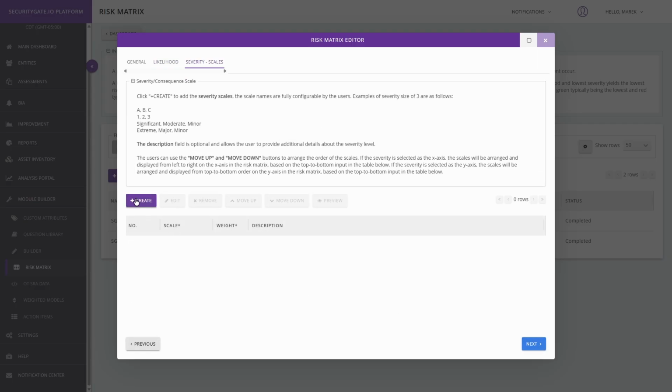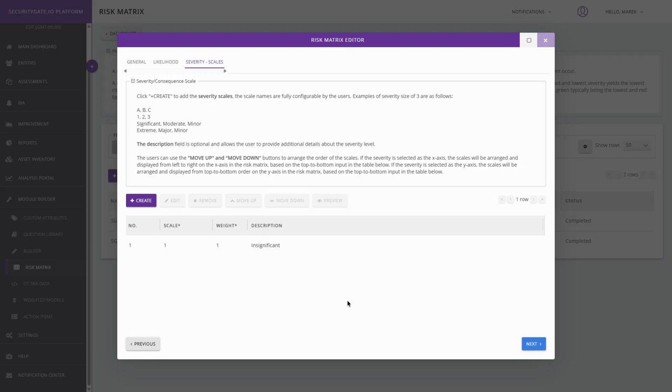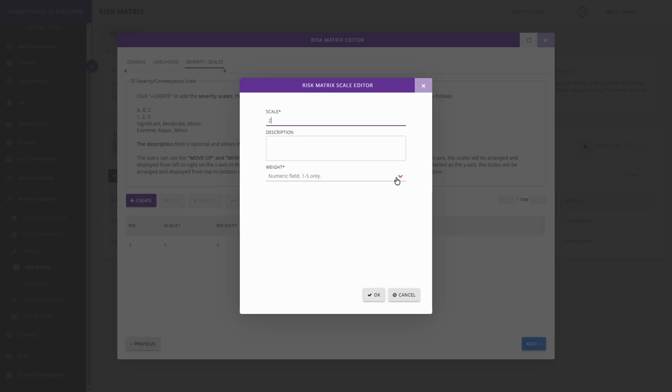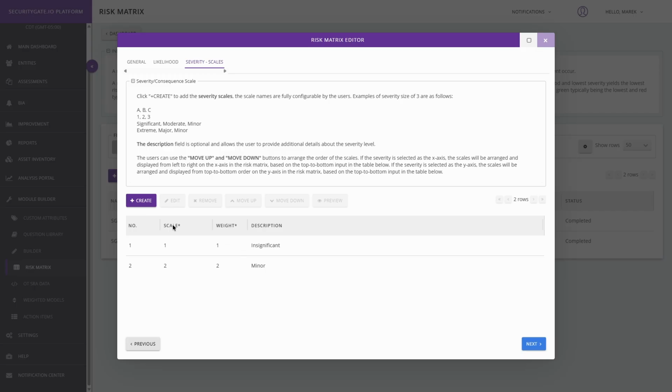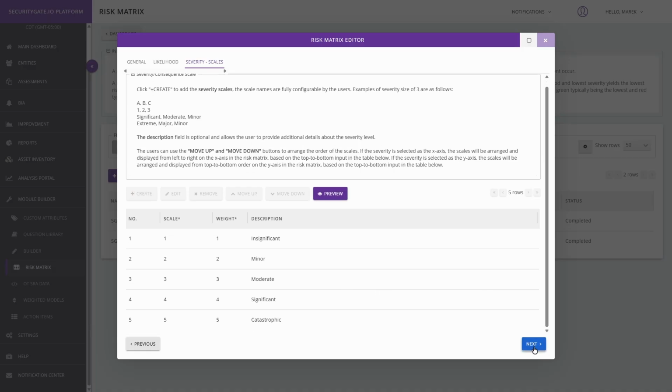The severity scale editor is where we define each level of your specified severity range. For example, a severity size of 5 would have a total of 5 unique descriptions and weights. A higher weight value should represent a higher level of severity. Press Create on the left to get started. I will proceed with defining each severity scale. After defining an entry for each scale, feel free to click on the Preview button to help ensure your intended layout is correct. Then press Next.